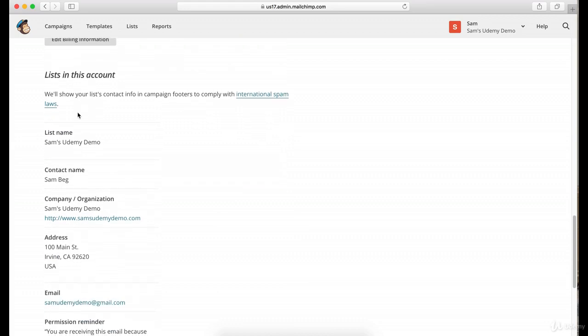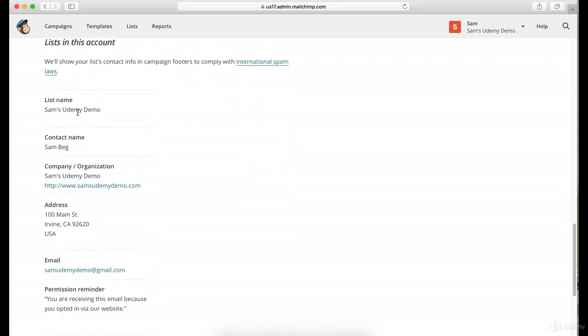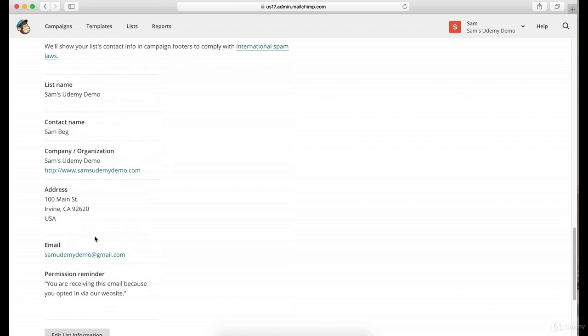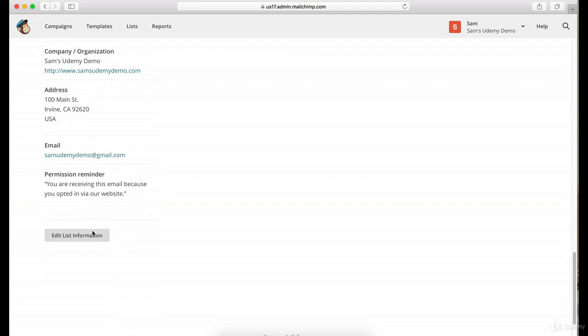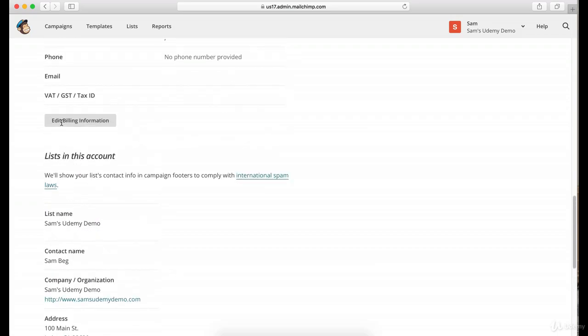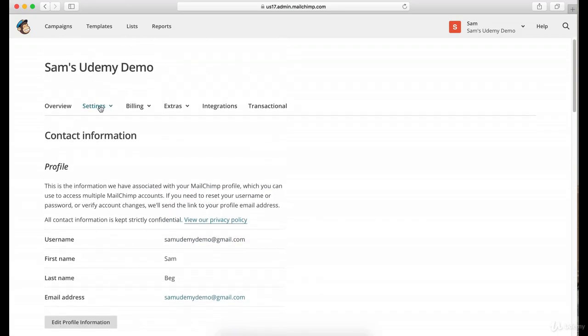And then also here you can see lists in this account. And this will actually be for when you're sending out emails. They want to make sure that in order to comply with the anti-spam laws, you would actually have to have this contact information. And then also, for example, a permission reminder. So when you email people, you could say, like, you're receiving this email because you opted into Mike's Bikes on our website or whatever it may be. But you need to have this in order to not end up with a lawsuit against your company and comply with all the spam laws, anti-spam laws.